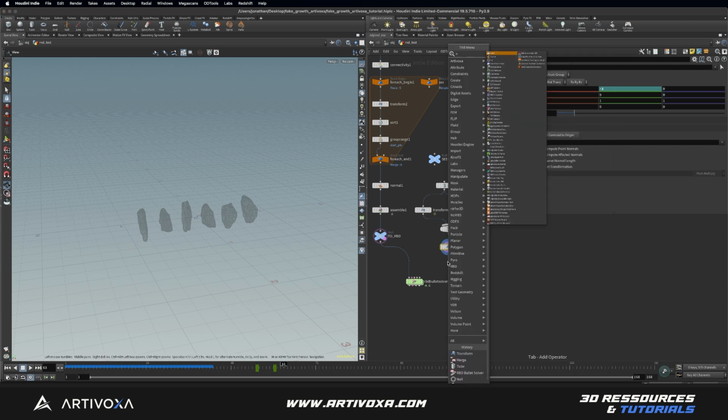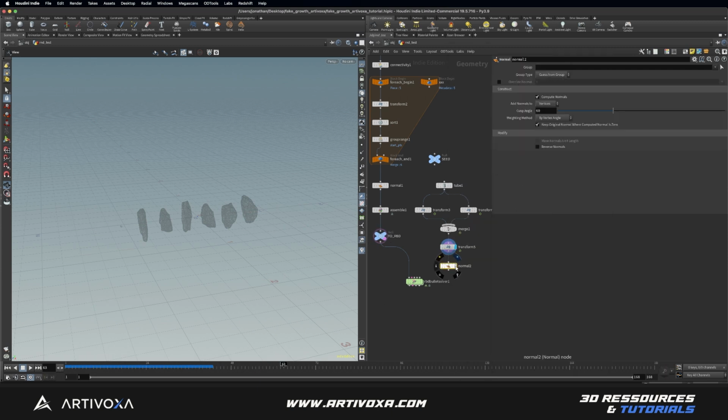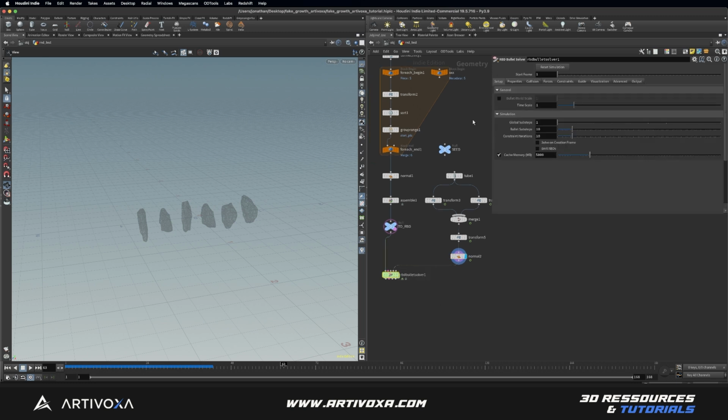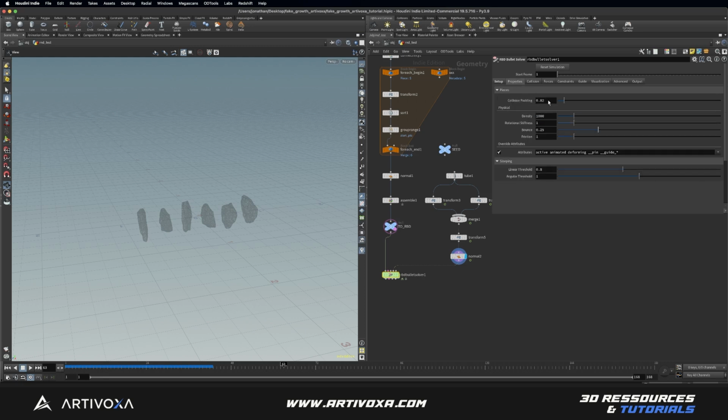So now let's add a normal to our geometry. And let's plug that one into the fourth input, which is the collision geometry input. And here into the RBD bullet solver, you can increase the global substep to something like 3. You can increase the bullet substep to 30. Here into the properties, you can reduce the collision padding to 0, and you can maybe increase the density and the rotational stiffness, bounce, and friction. You can play with these different values to get maybe different results.